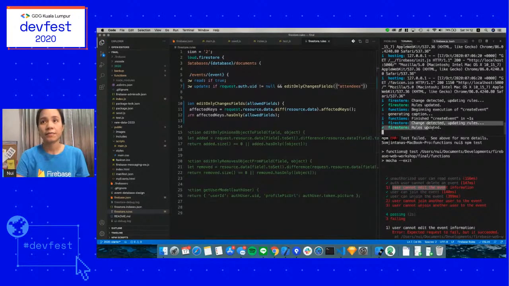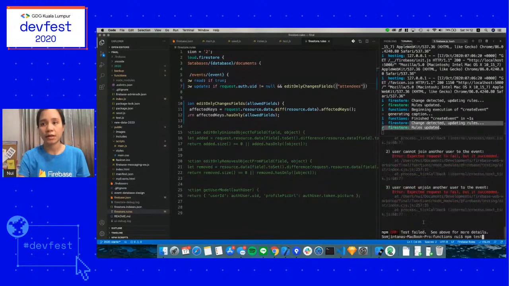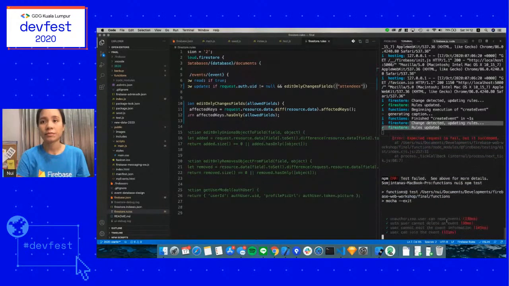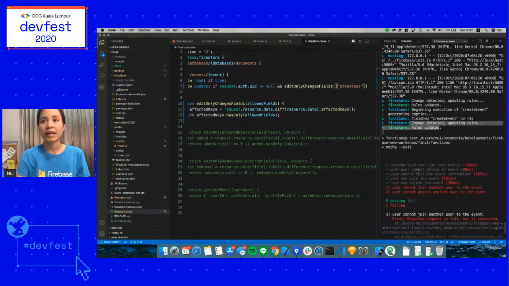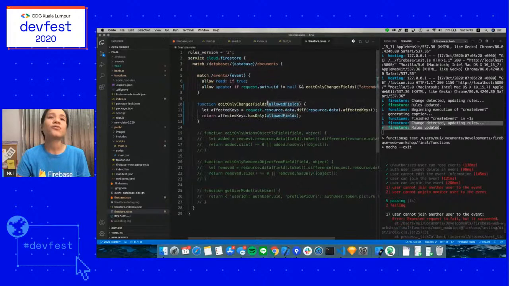And then save. You will see it updates really quickly. Okay, so that looks a bit better. I've got 5 test cases covered. And there are 2 things that I want to point out: user cannot join other users to the event, and user cannot unjoin other users. So we only want the user to add or remove themselves, not other people.